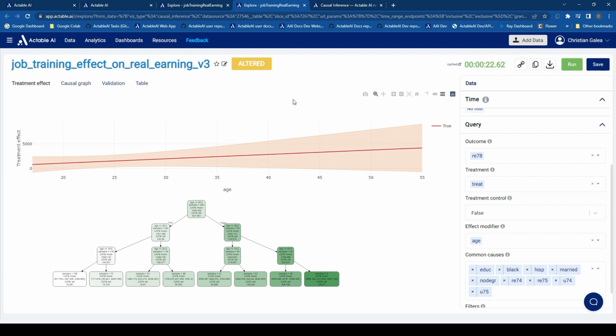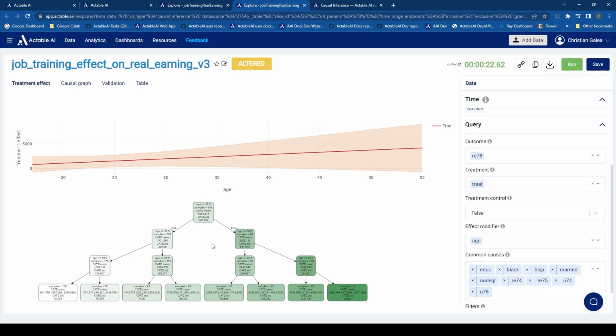Here at the bottom, then we have the conditional average treatment effect. So essentially here we are seeing the effect modifier's impact on the outcome. So in this case, we use age as the effect modifier, and it's clustered into different subgroups, and we have the mean and standard deviation of each of these groups. Okay, so we can see the severity of the effect modifier's impact on the outcome in each case.